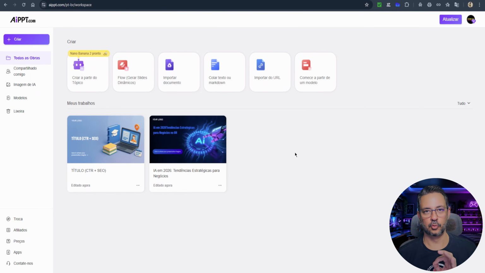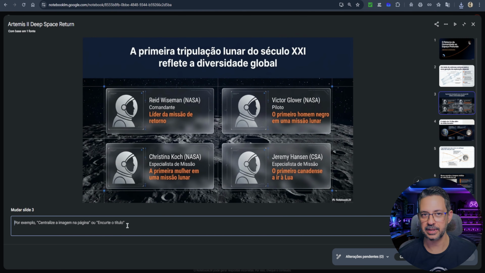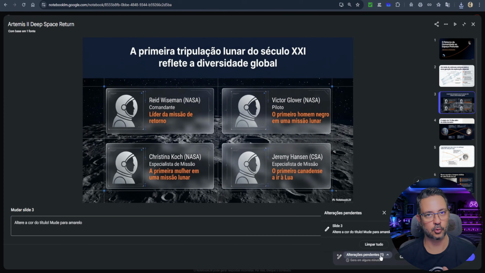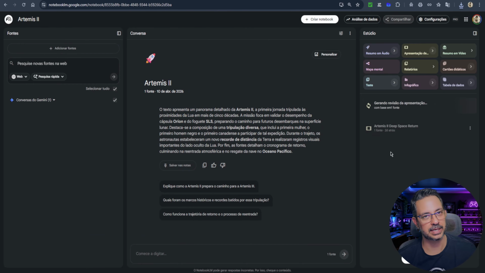Well, now comes an important point. A lot of people use tools like NotebookLM to organize content, generate summaries, and structure ideas. And it's great at that, no doubt about it. But it has a clear limitation. It doesn't allow you to edit presentations directly, nor generate ready-made slides with complete design. You can even structure the content there, but then you need to take it to another tool and put everything together manually. Did you notice this limitation?